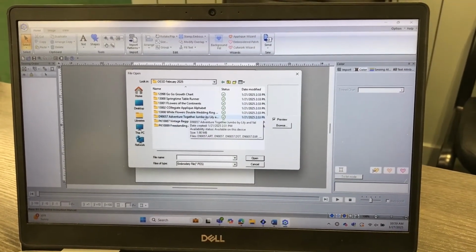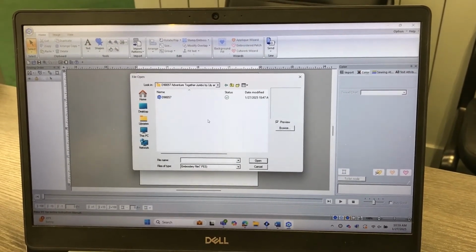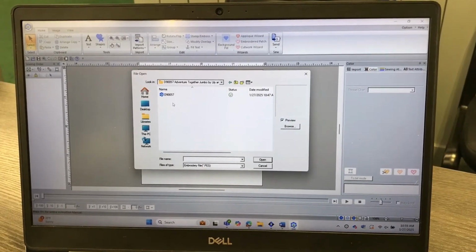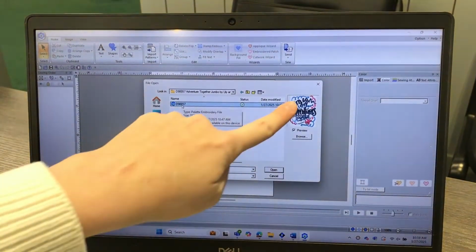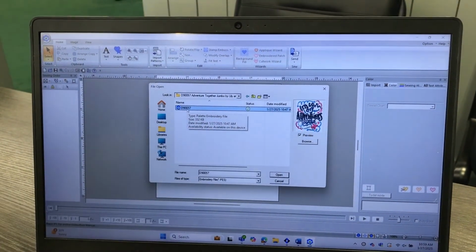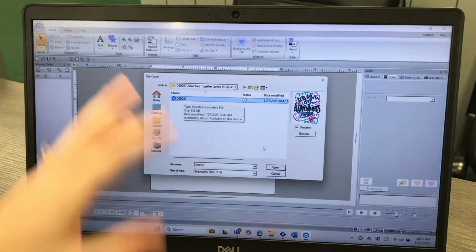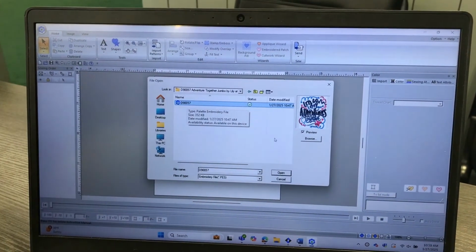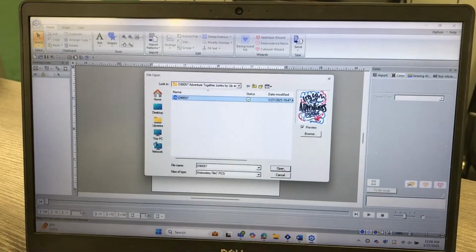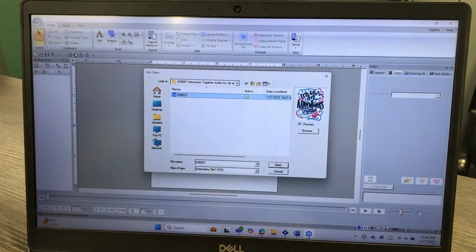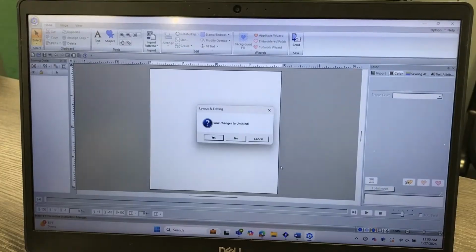But what we're picking is the Adventure Together Jumbo Design. OESD has been doing some really beautiful jumbo designs lately. And this one, you can see a tiny preview here. It's only showing me the PES because that's going to be the most easily read by my Palette. OESD does give you all the file types, but I just need my PES. So I'm going to hit open.